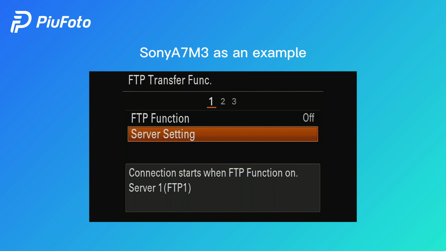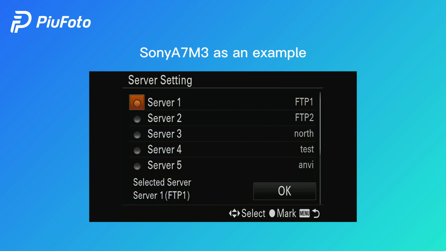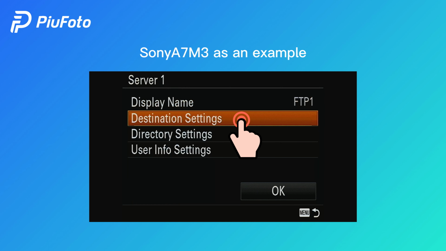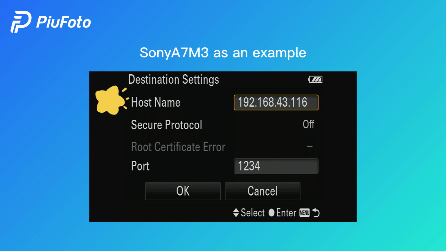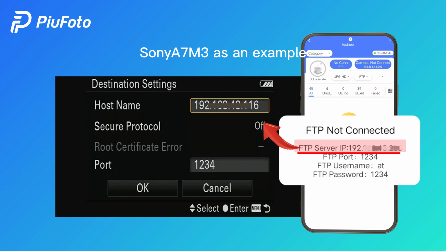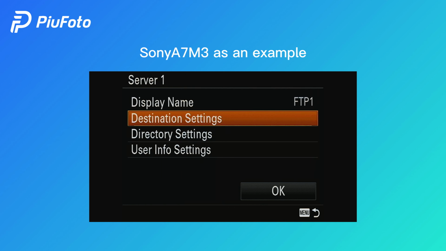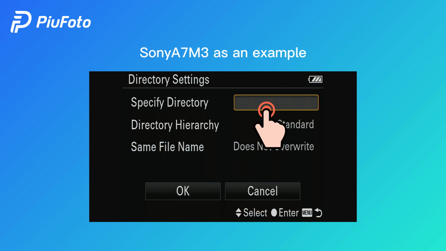Find server setting in FTP transfer function. Choose a server. Destination settings. Host name: input the FTP server IP which is in your phone. Input the FTP port here. Nothing in specified directory.